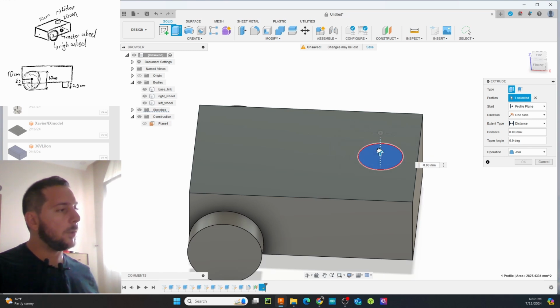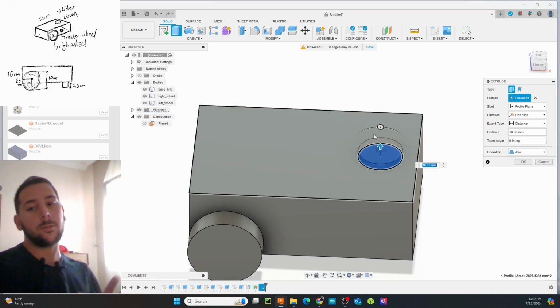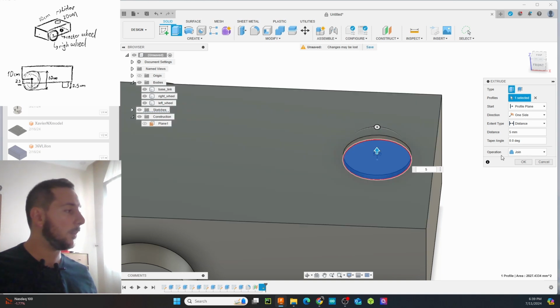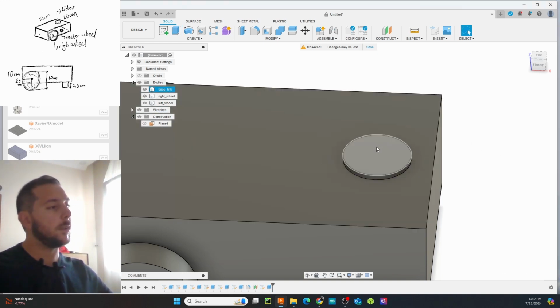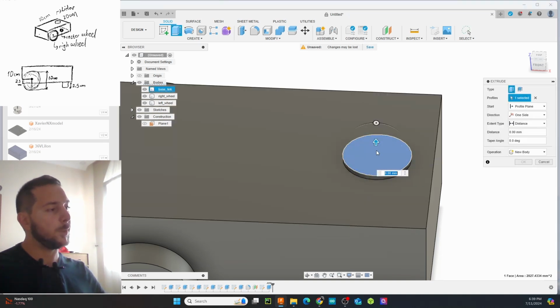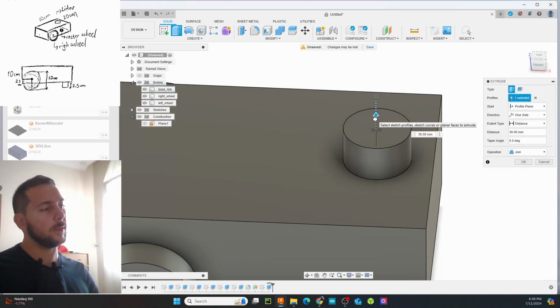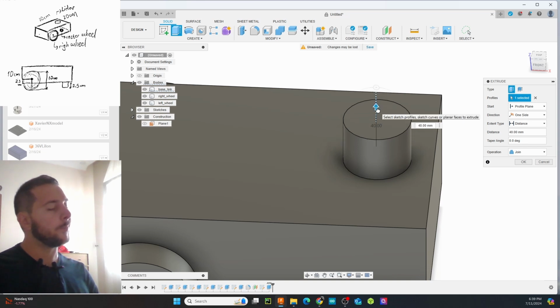But I want to mention something. Lidar is also another link that we are going to add, so it's another component. Firstly, we need to add the place that is going to hold the lidar. So I'm extruding that for 5 millimeters, and the operation is join. Then I'm going to add the lidar as another component. So I'm continuing to extrude the lidar component.